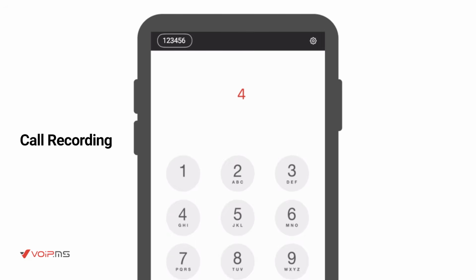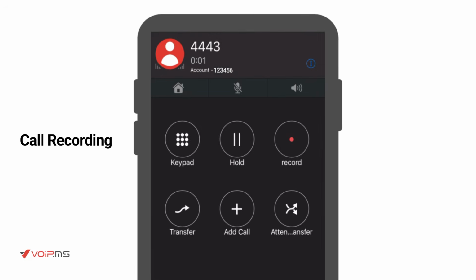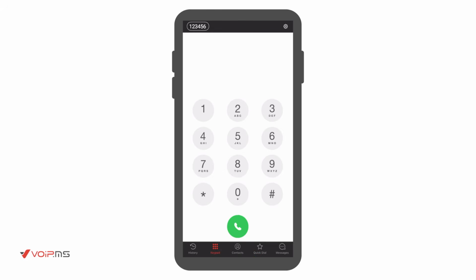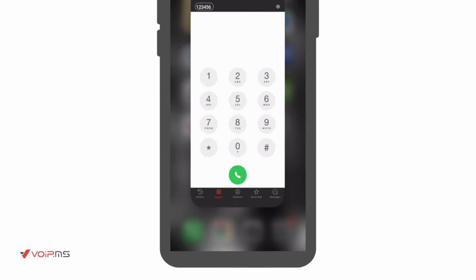Next up, call recording. To record a conversation, just tap the record button during a call and the icon will indicate that recording is active. To stop, simply tap again. Once the call ends, you can find your recording saved in your mobile device's file storage.